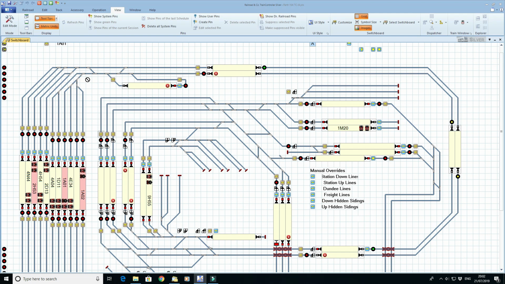In each block, I've included a blue on-off button which, when activated, prevents the computer, the virtual dispatcher, from using the block for automatic train movements. This means I can perform manual shunting moves without interruption from the computer.